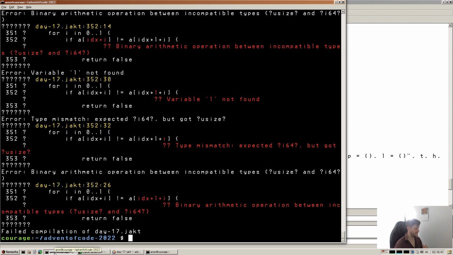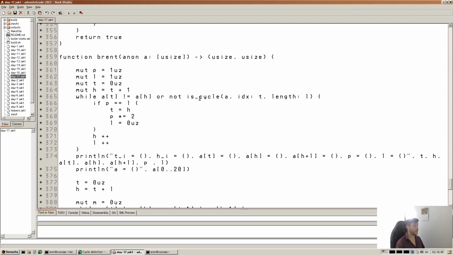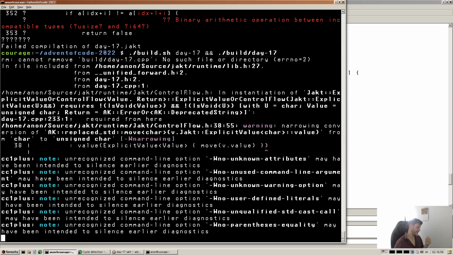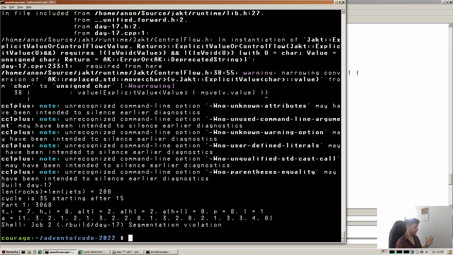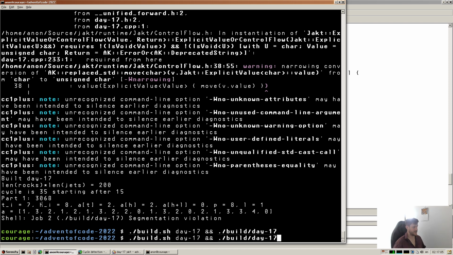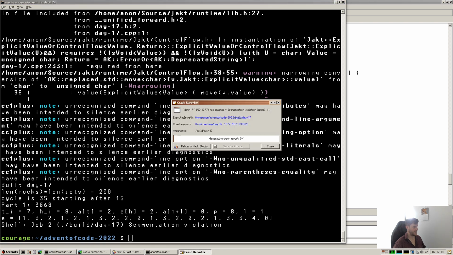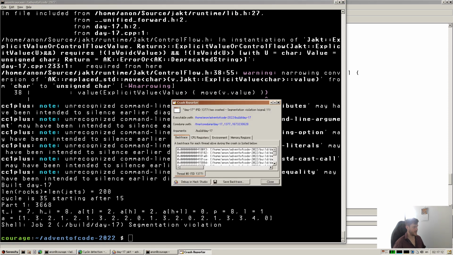Right, so it doesn't like that. That's because L doesn't exist anymore. Length and length. So this is a bit more taxing, I guess, but it should. Oh, I got a segmentation violation. That's not something I want. Will it tell me what it was? Doesn't really.